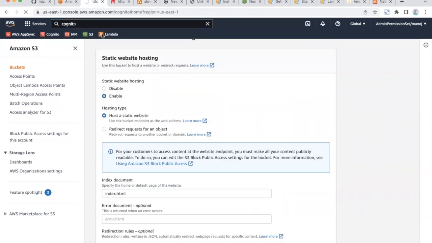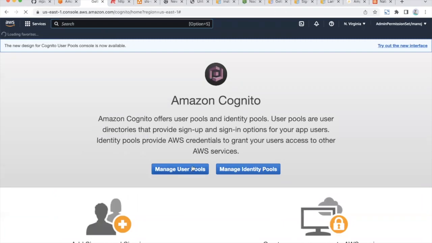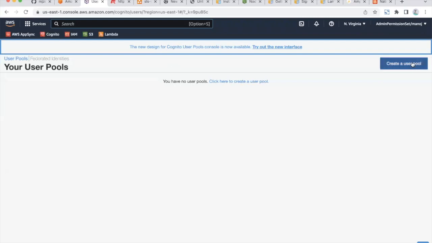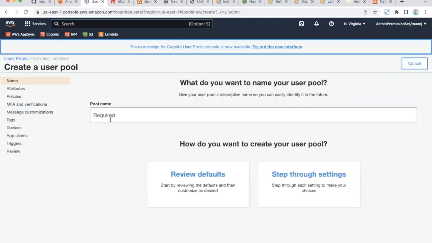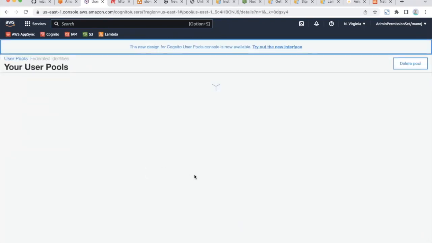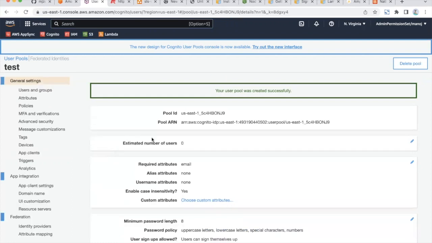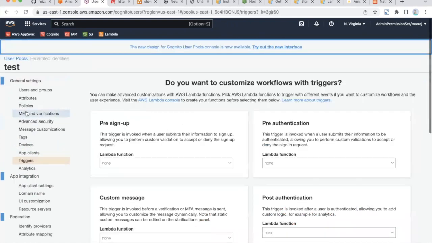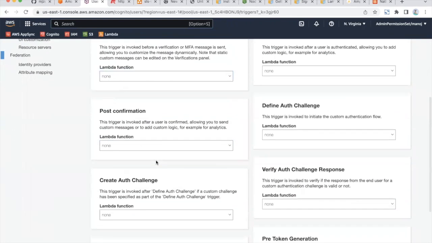I'll quickly go to the Cognito service. I think I didn't show you Cognito previously. This is the Cognito service, how it looks. I don't have any user pools created right now. So I can just create a temp test one: review defaults, create a user pool with the default settings. This is the user pool I just created. Right now I don't have any users in it, but I want you to focus on this part, which is the triggers.